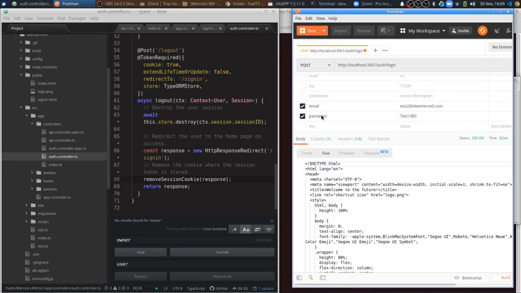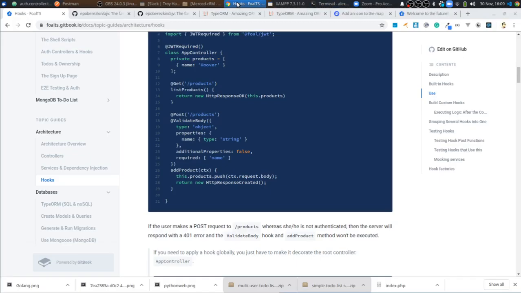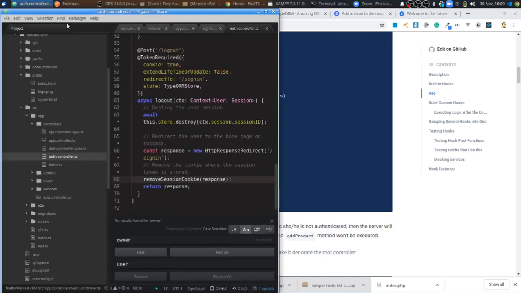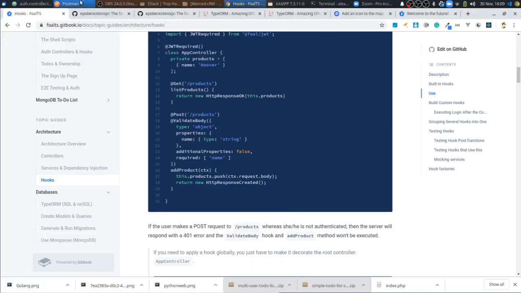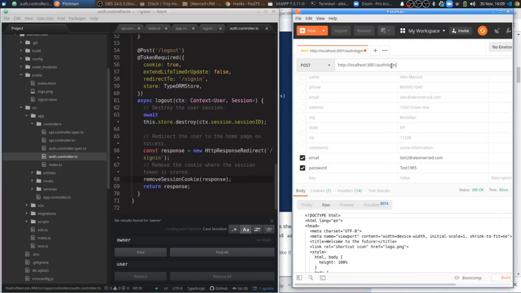And that looks good. Let me just double check over here. Good, I'm logged in again. Okay, so I should now have my session token available. So what I want to do is actually test creating an actor. So I'm going to go to auth, not auth, it's going to be API slash actor. Let me just double check that's actor, not actors.